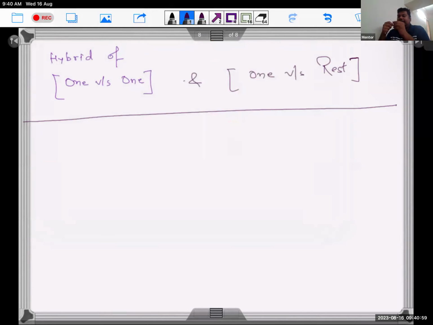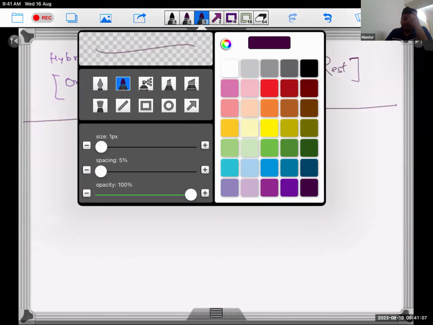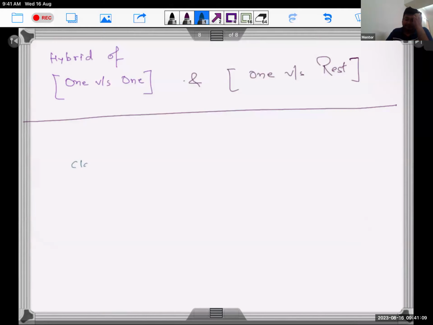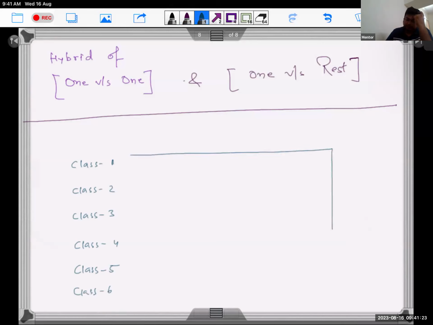I have one question for everyone. Rather, let me give you a small analogy. Let's say I have 6 classes from class 1 to class 6. I have a simple question. If you were using 1 versus 1, how many models will you train? 6 choose 2. What is that number?